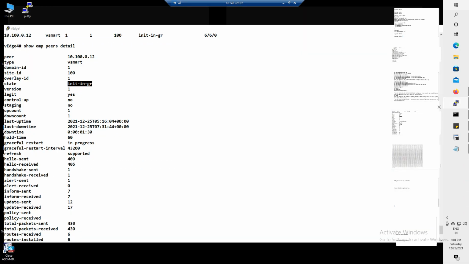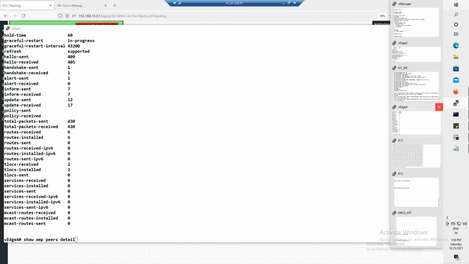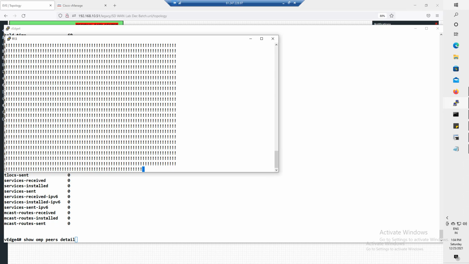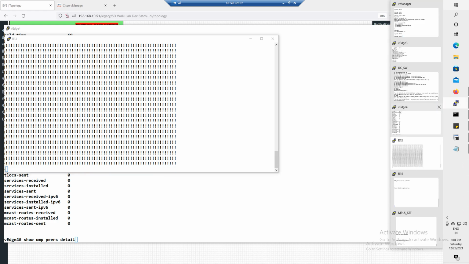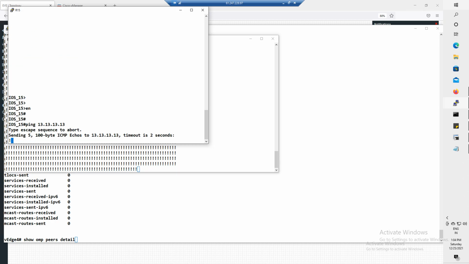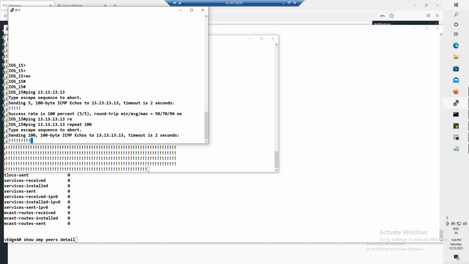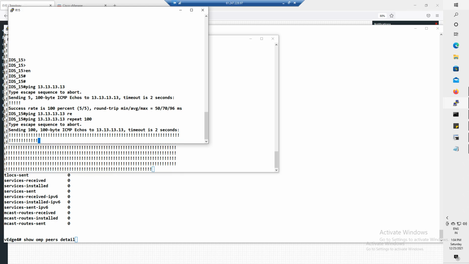Go to VH4. You are not trusting me? Okay, no problem. Shall I start a ping from R15? Right? I'm not able to stop it. That's why I just run it from the other end. Right?